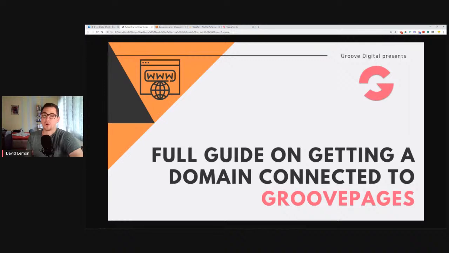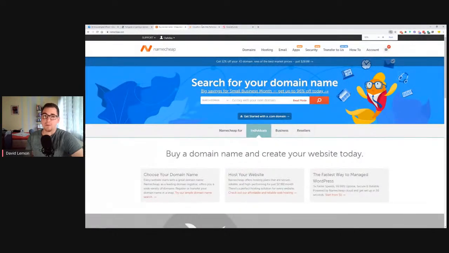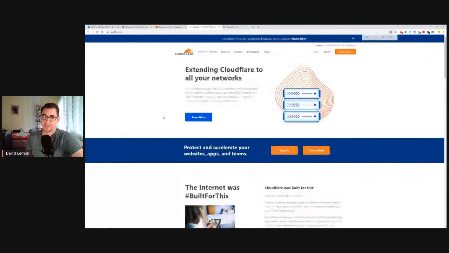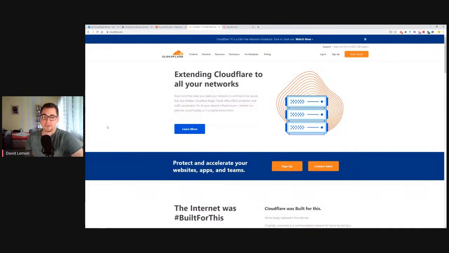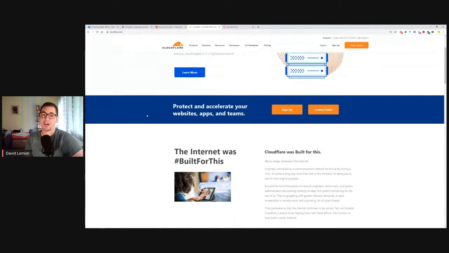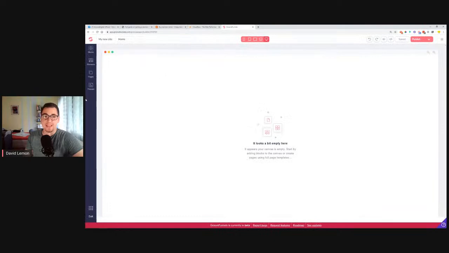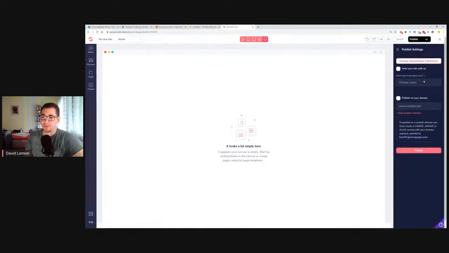I will show you how to purchase a domain from NameCheap. This is what I like to use. I will connect it to CloudFlare. This is the software we are using so that you can have free SSL with all of your websites. It is also a CDN, content delivery network, which I will explain at a later time. Then we will publish everything to a custom domain using these options here.